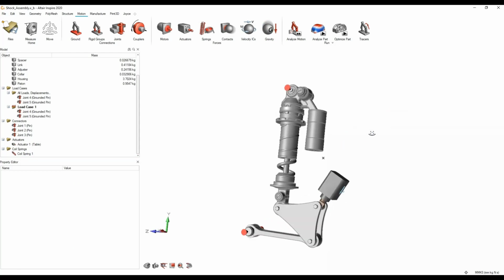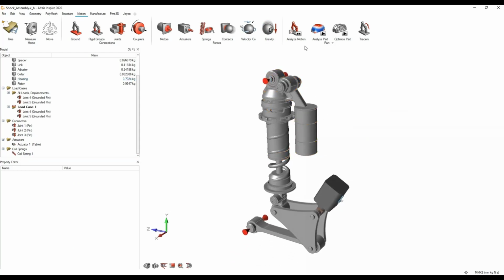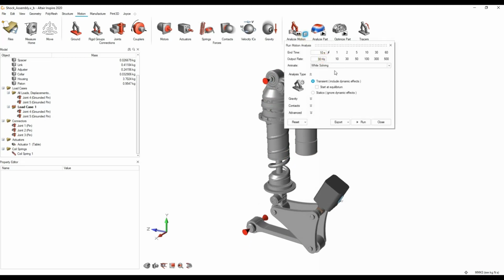If we bring everything back again, what we now find is that we can specify the time in which we want something to solve. So we can just specify 5 seconds. Output rate is the amount of data you want per second, because it's in hertz, so we can just keep it to 30 for now. Animate lets you watch the animation, and you can choose to do it while solving or when finished. I always like to keep it on while solving, so if I go wrong, I'll know immediately how wrong I am. For the analysis type, we'll keep it transient, and just click run.